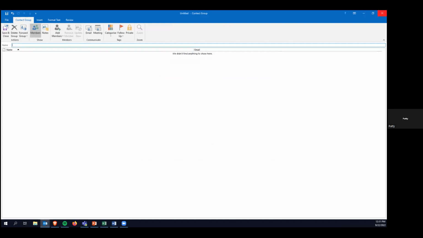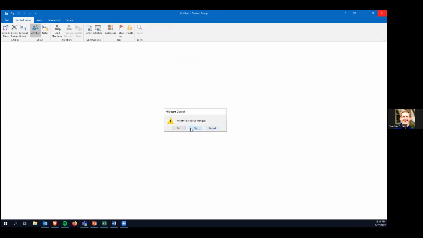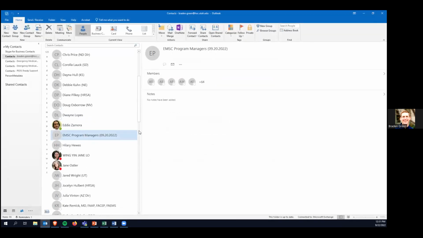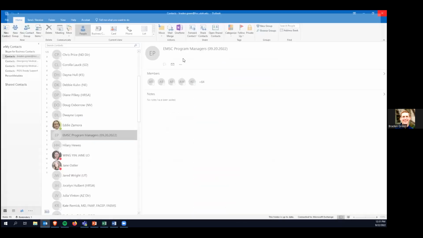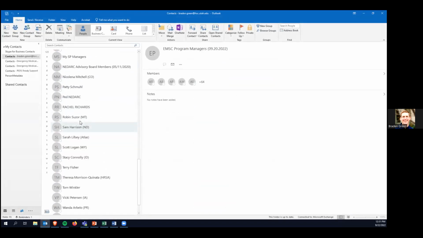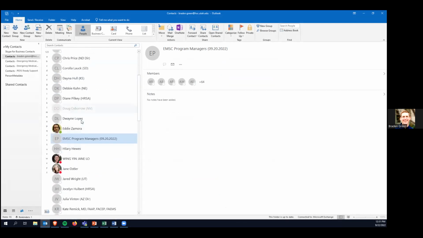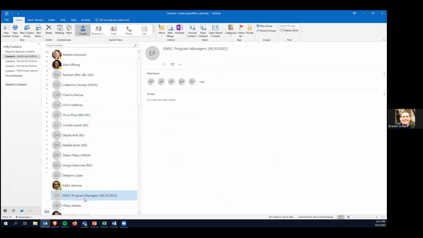And when you forward that to somebody, all those members won't be added to your contact list. Right. Yep. They'll just remain in the group, because there's a lot of people in this EMSC managers list. If we open it up, you can see it's 50, 60 people long. I don't have all of those managers in my main contact list. Most of those just live here in this EMSC program managers group. I apologize that we ran out of time a little bit.